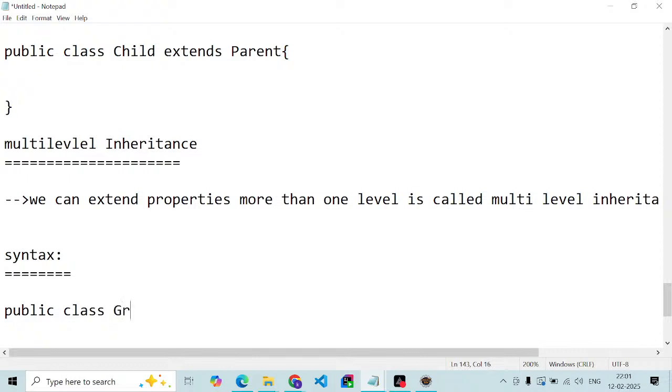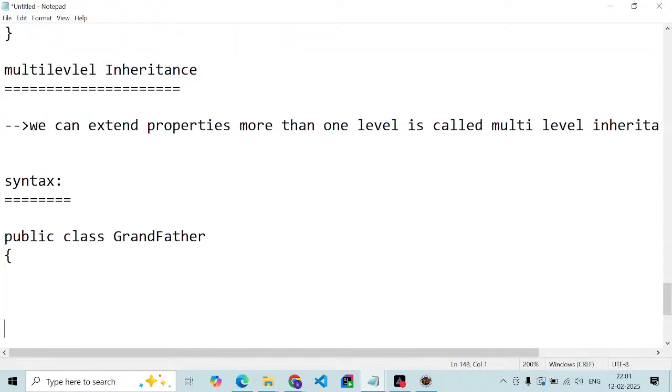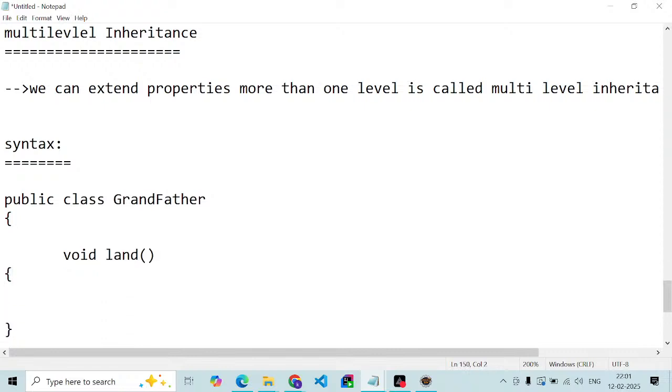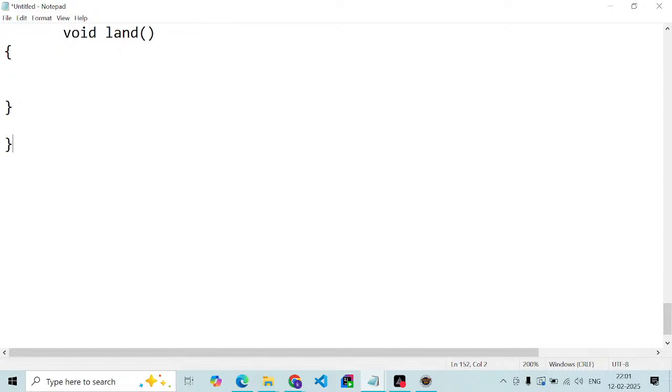Public class Grandfather. Grandfather is one class. Next, grandfather has a property: void, he has some land. He has land property. Next, after the grandfather generation, who has the generation? Public class Father, the father's generation. From here to here is the scope of the class.